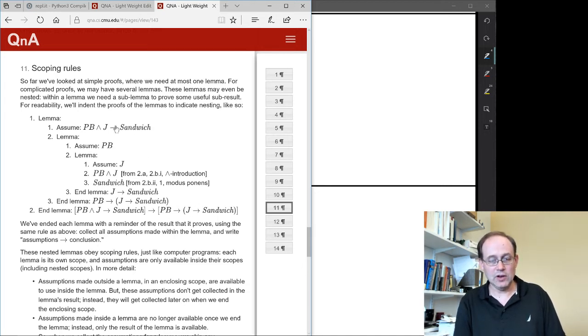Okay, so we've assumed that, and now we have to prove PB implies J implies sandwich, right? And so that's another implication. And so to do that, we'll assume what's on the left-hand side of the implication, which is what we did here, right? And now our goal is to prove J implies sandwich, right? And again, that's another implication. And so we'll assume J, right? And now we've assumed all of the things that we need to assume, and we can start to prove the things that we need to prove.